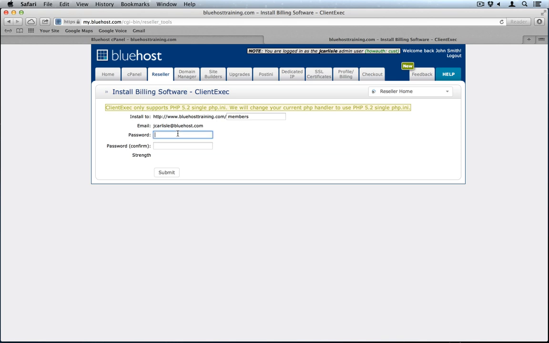So I can choose the installation path. I'm going to leave this as members for now, just because that's what's going to default to. Enter a password for Client Exec.